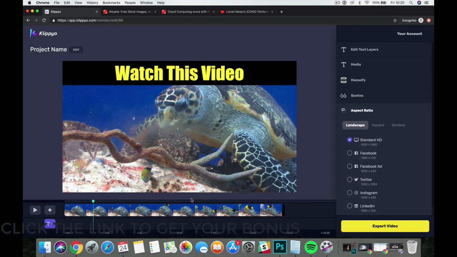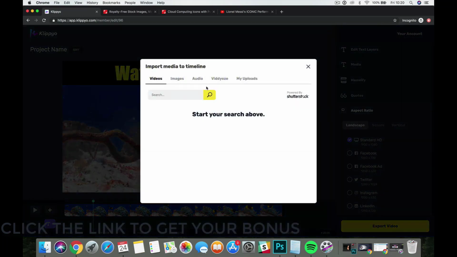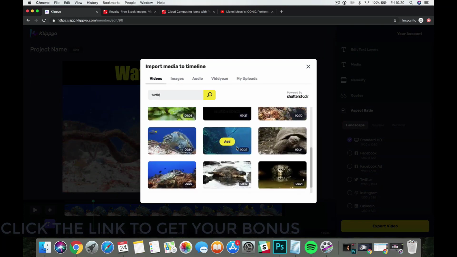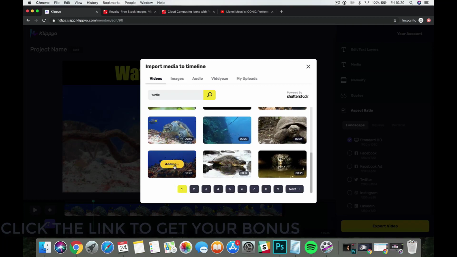Now the next thing I want to show you is the actual editor, and down here we can add as many different clips we want. So if we click on add media, we can now search our Shutterstock library. So if I type in turtle again, it's going to search Shutterstock, so you can pull in lots of different clips. So I can pull in another clip on turtles. Let's go with this one here. Again, it may take a bit to add as it's being pulled across from Shutterstock there.